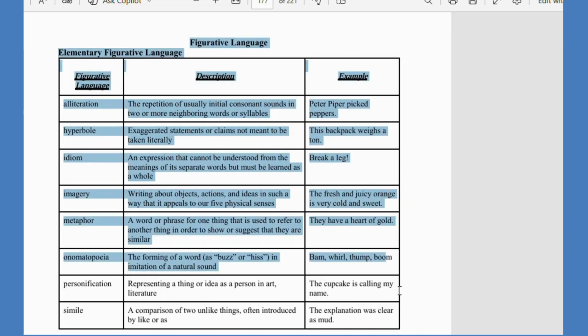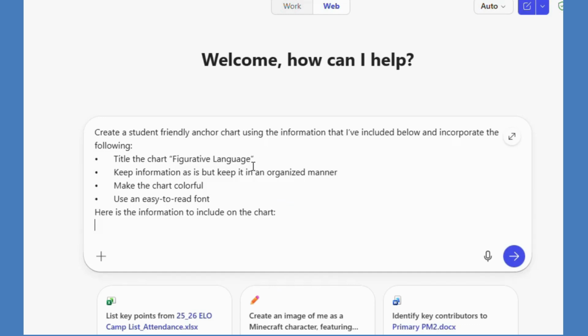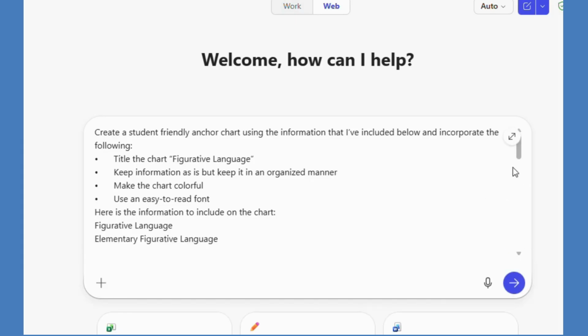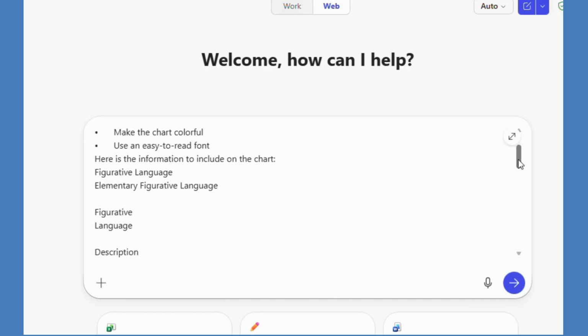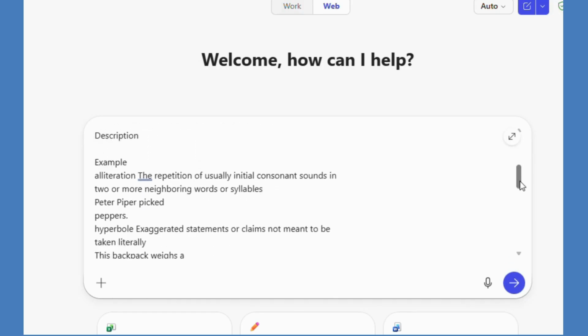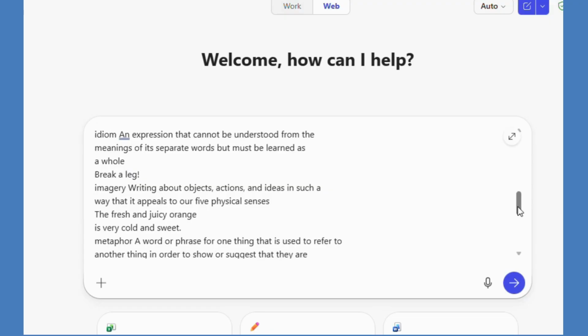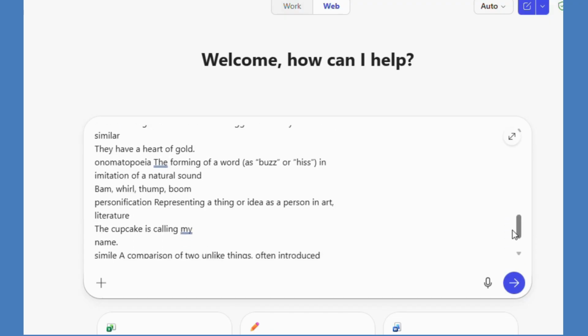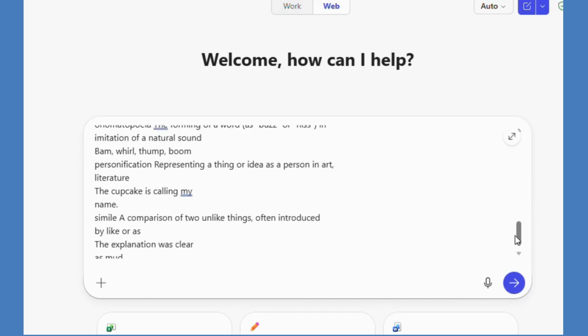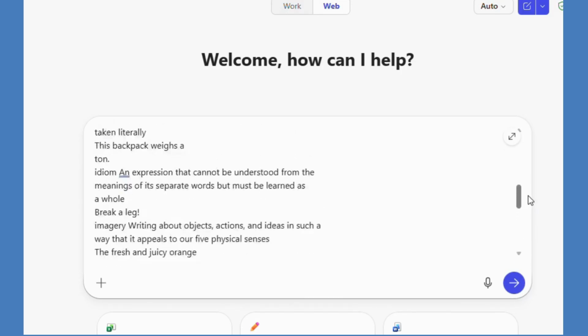Hold on, let's do that again. Because it's a PDF document, I'm going to use the shortcut Control C in order to copy that. And then I'm going to go back to Copilot and right below the prompt, I'm going to paste the information. Now notice how the information appears here. It stretched it all out, but when I hit the arrow, you're going to see how Copilot is able to read through this and organize it in a way that students will understand.